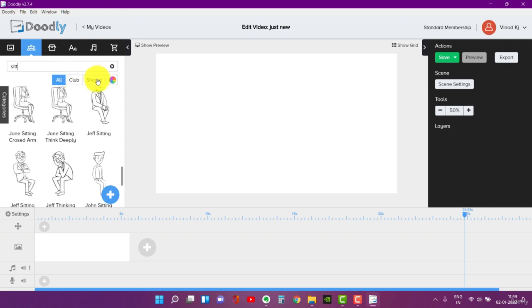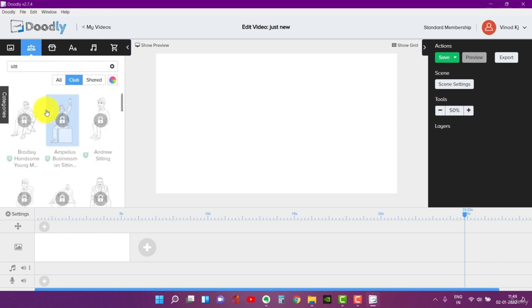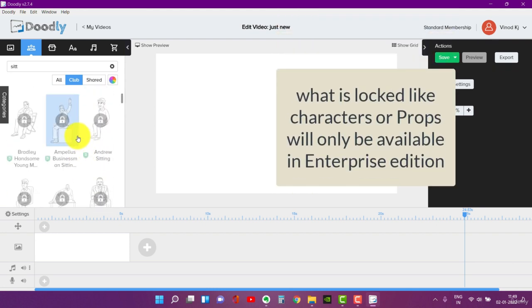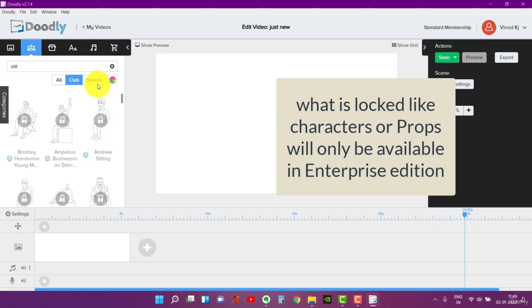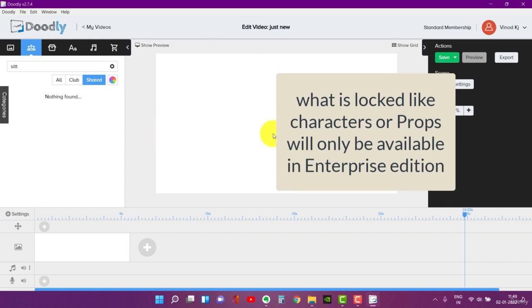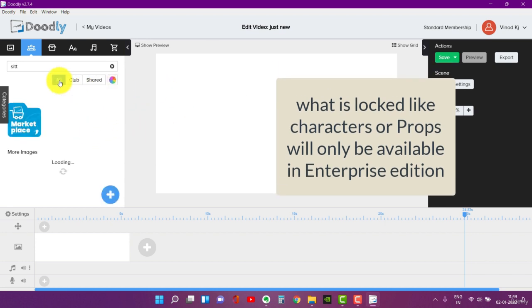And next is club. So when you go here, it would be an enterprise edition. You can just see marked everything as locked. Enterprise edition has many characters here, but if you're really very serious to create a YouTube video, go in for enterprise service, not required. Shared is if you are working with another person and they have put some characters over here, it could come in share. So don't worry about share for now.